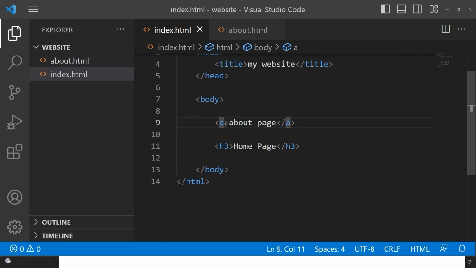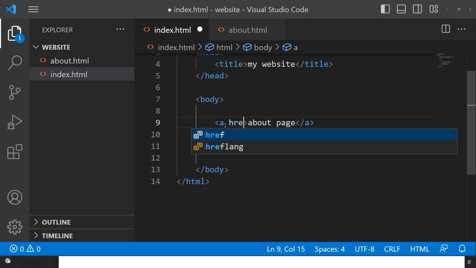So in order for everything to work out, we need to provide some attributes. This a tag takes a specific attribute so that it can perform the function that it must perform. One of the attributes that is required for every a tag is the href, hypertext reference, so hyperlink. This is where our link will come to.